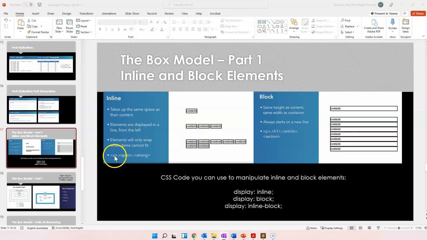Examples of inline elements are the anchor tag or a link tag, span, strong, okay. Then we've got blocks, which essentially take up an entire line of content. So examples of these are paragraphs, heading 1, article, section, and they always start on a new line, okay?